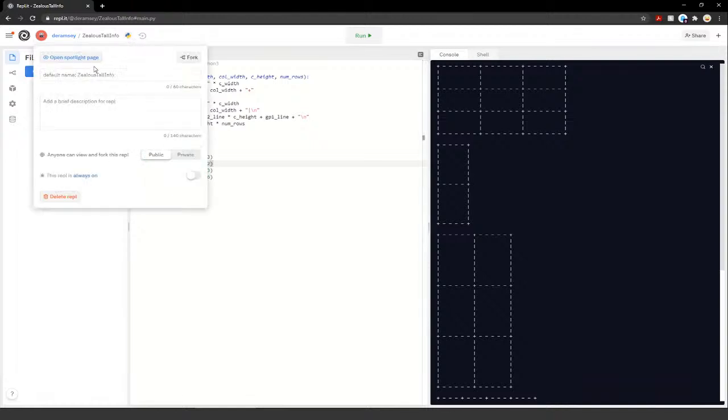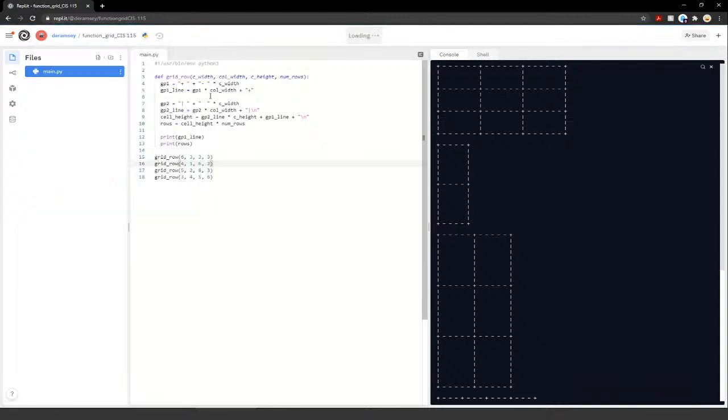I'm going to name this one just so I can have it saved, because I'm going to want to make multiple REPLs today, because we've got a lot of programming to do.